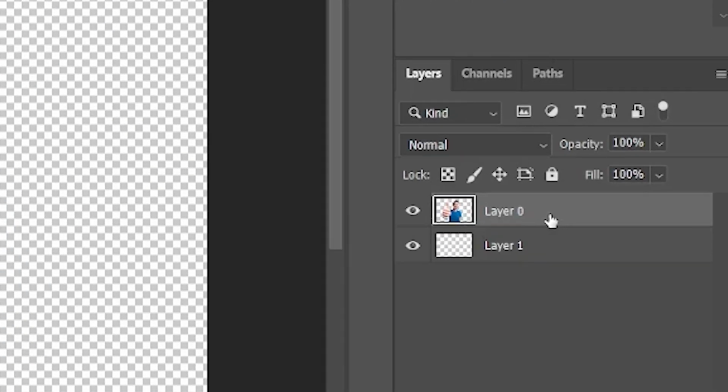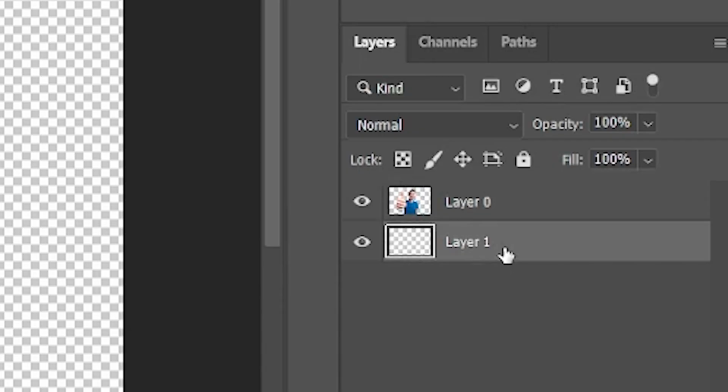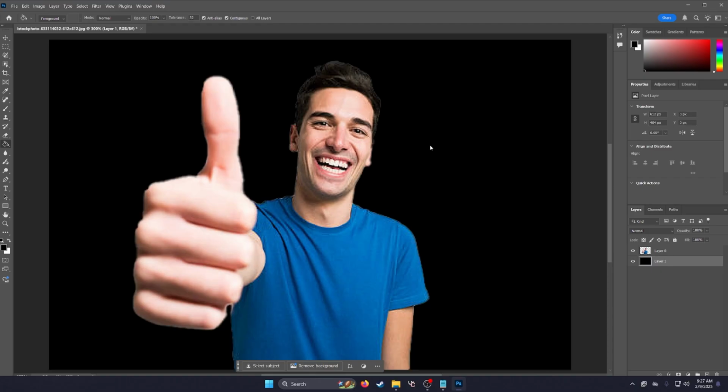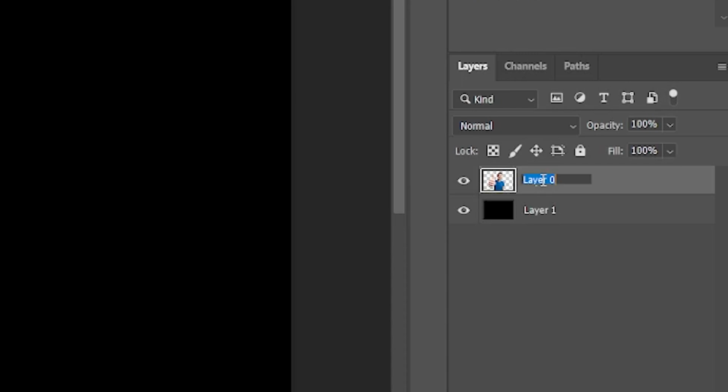To create a new layer, go to the Layers tab, press this tiny little button down here and move it below our man, so it doesn't cover him. Now use the paint bucket tool on that layer. Much cleaner. Double click on layer titles to rename them.